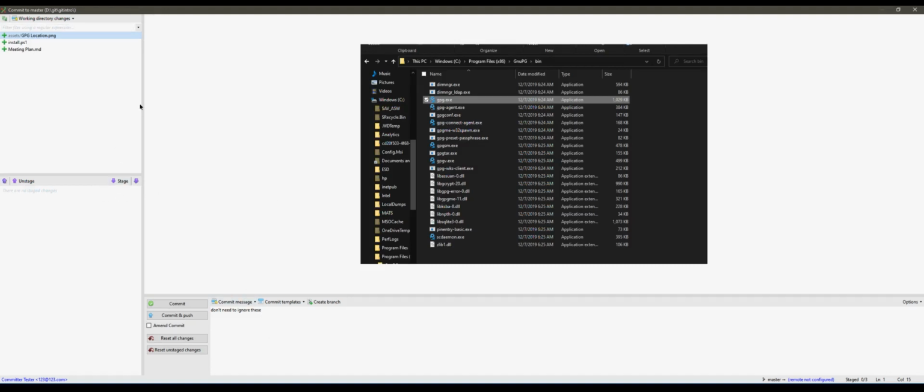So you can stage lines, you can stage files. It allows you to control how that works.